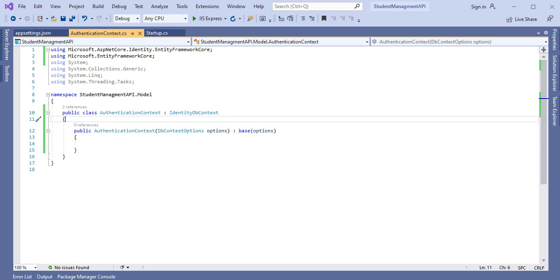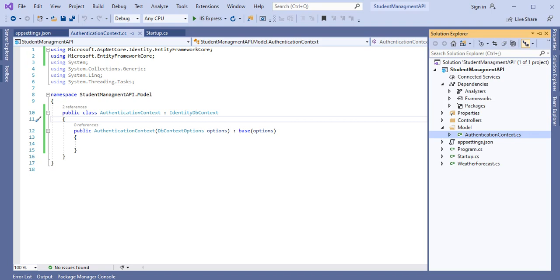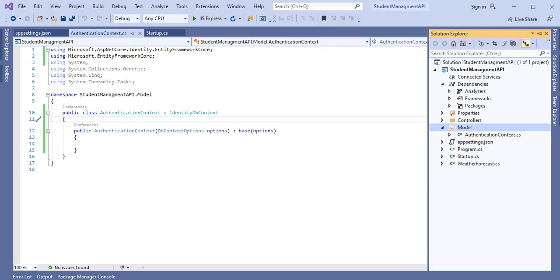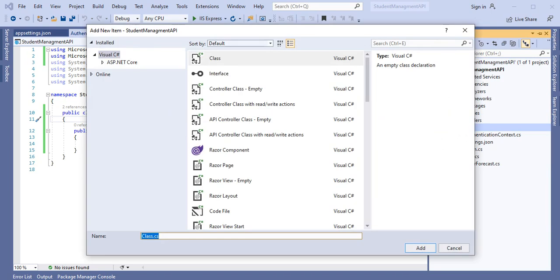Now if we want to add a customized column to that, according to our requirement, how can we customize the identity user? For that, first let's add a class here. Let's add a class, and I'm going to give the class name as ApplicationUser.